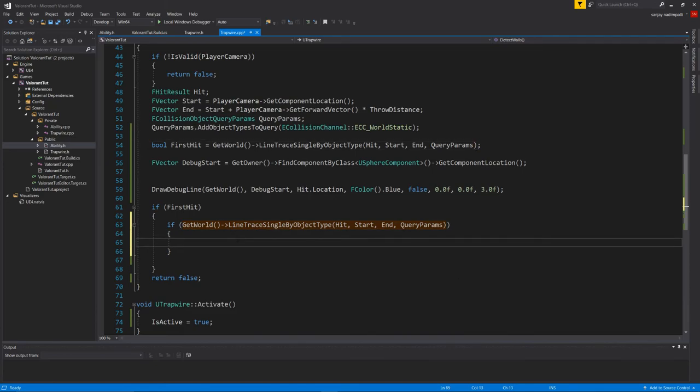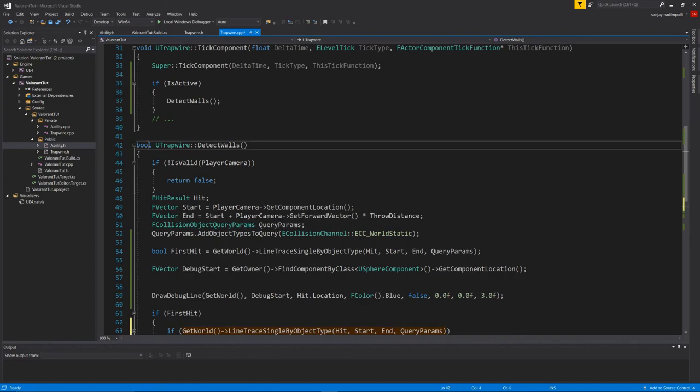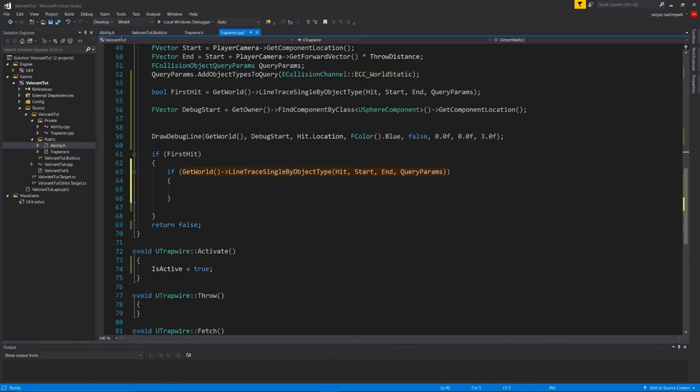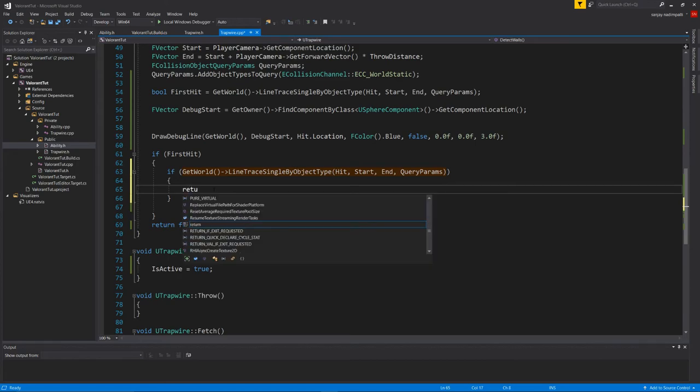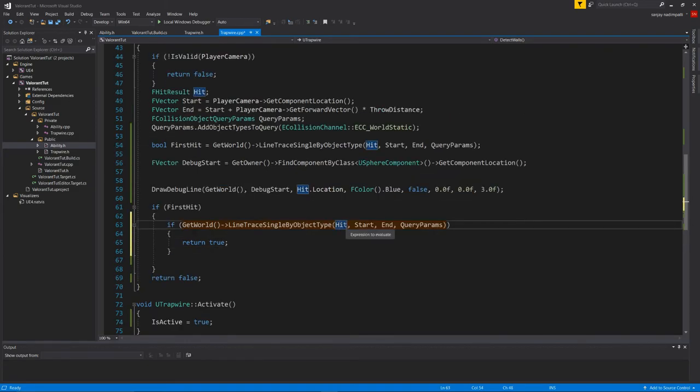Once you copy, you're going to check again that if you're hitting the second wall, only then this should turn true. You only detect walls once you detect the first hit, and you detect the second wall. So that's why we're putting in other if statements where we actually return true. But the only thing is the parameters have to be different. We can still use the same hit result, but now we need a new start location and a new end location.